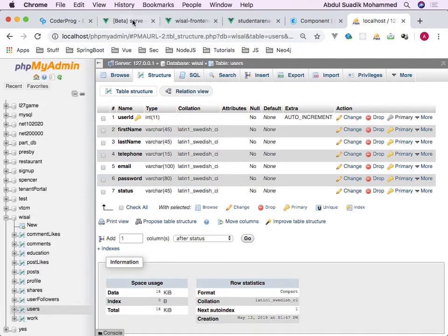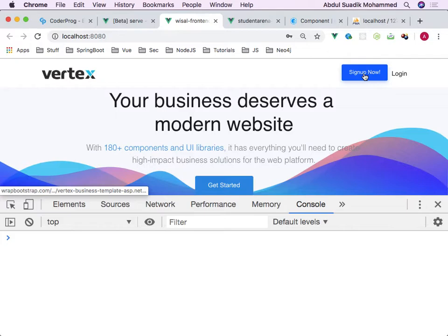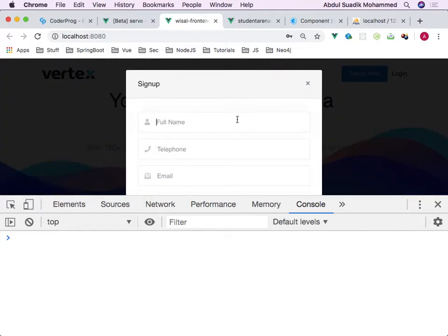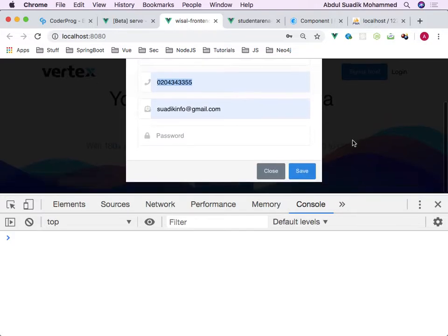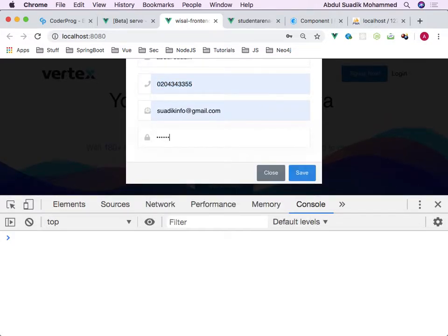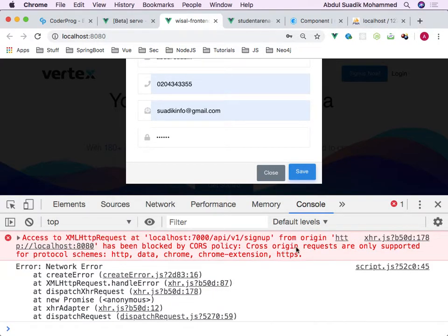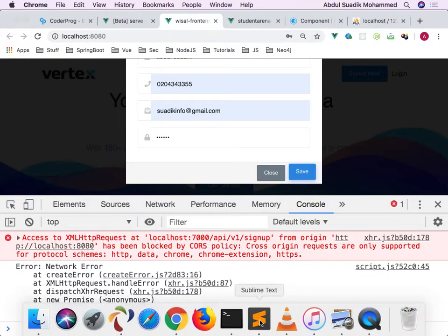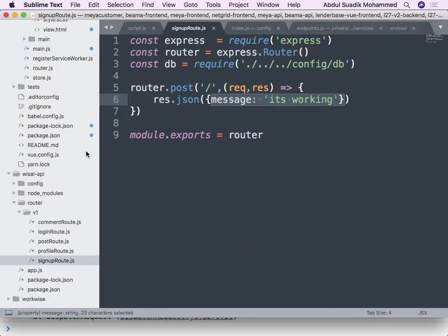So it means that everything's set. When I click here and I provide my name, then telephone number, and this particular email that I have down there, and I provide my password, I should get a response back. Okay, it says that we have a CORS policy. So remember this, the other day we resolved it, and I gave you some code snippets.